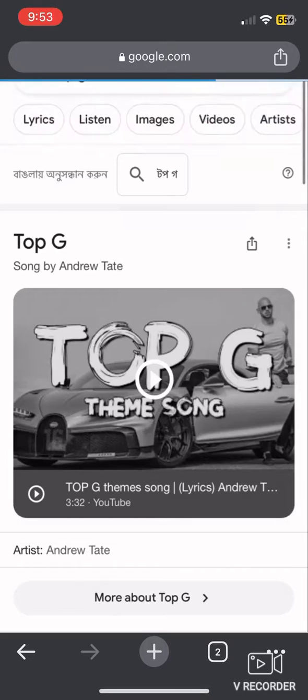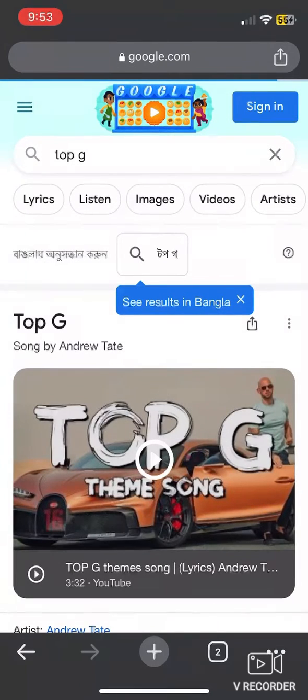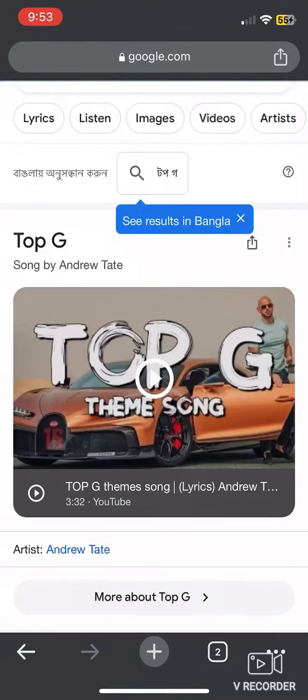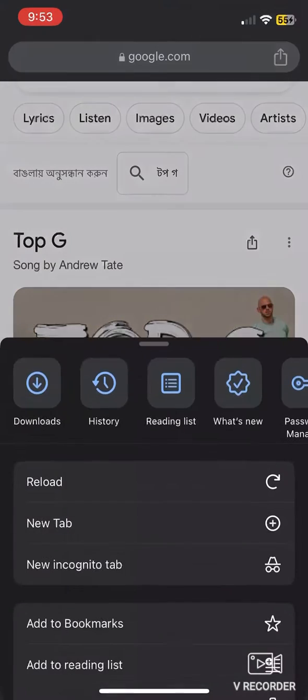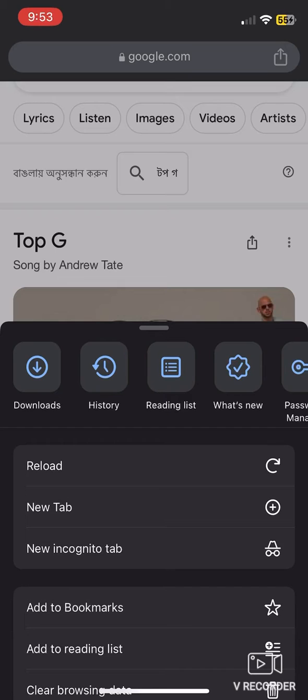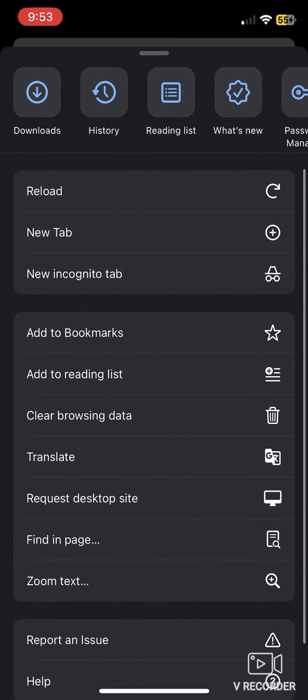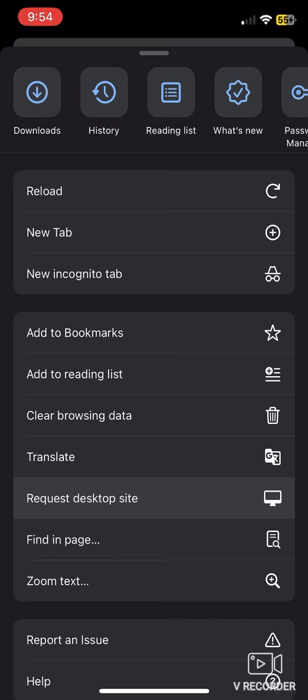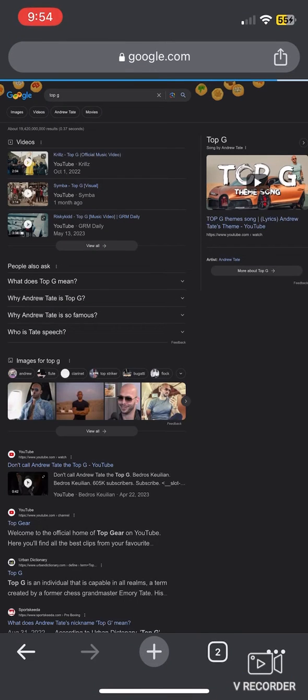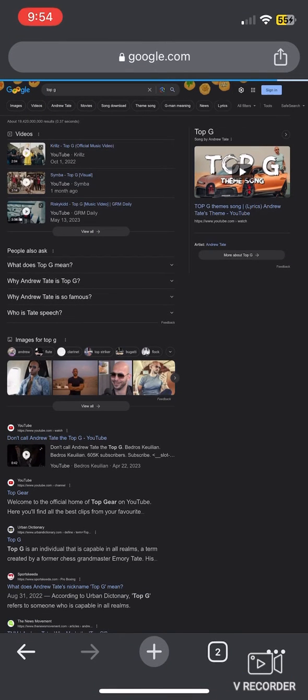and in Chrome, you need to first search something, and after searching something, just click the bottom last three dot icon. And now just scroll from here and here you can see request desktop site, click on it. Now here you can see after clicking it, your site has become desktop now.